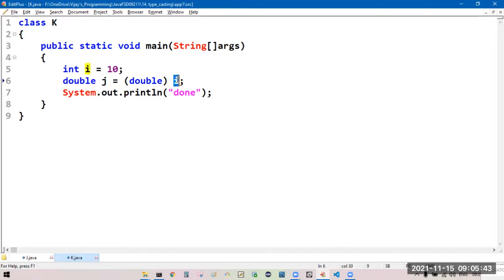What happens here? Int is going to be converted to double. That we are supplying to j. Before supplying to j, we are converting i value to what? Double. 10 becomes 10.0. Then only we are supplying to j. In case of upcasting, it is automatic. Compiler only takes care internally. You don't have to worry about it. But still, if you want to write a code, this is the syntax.